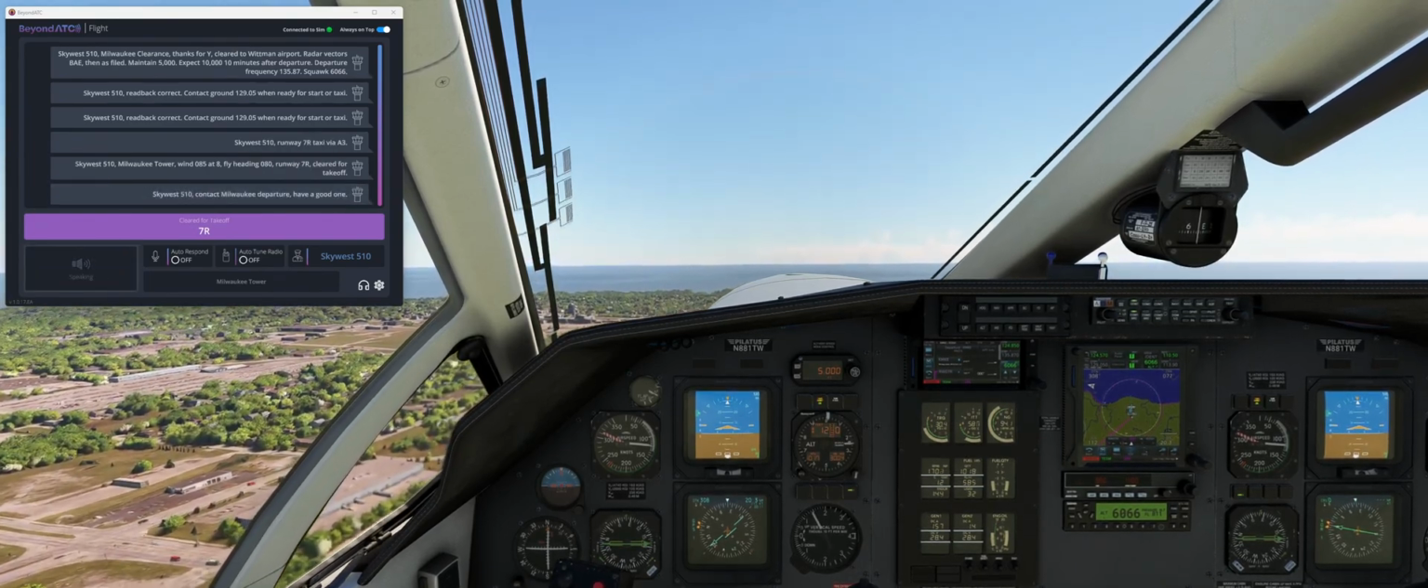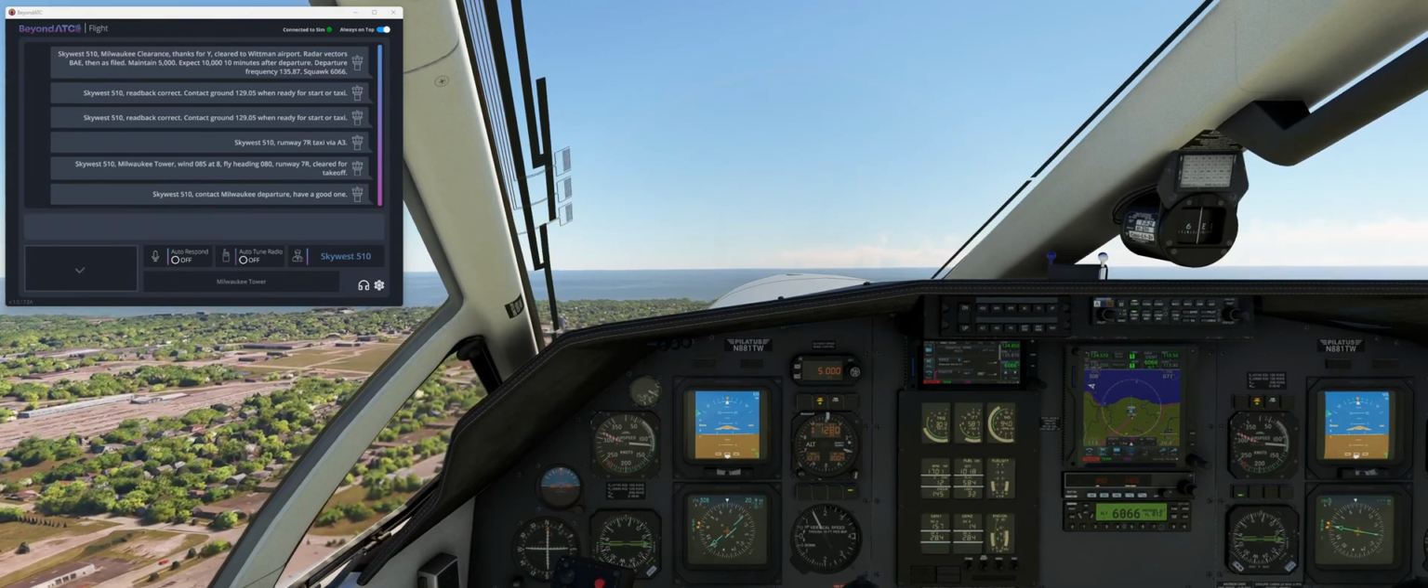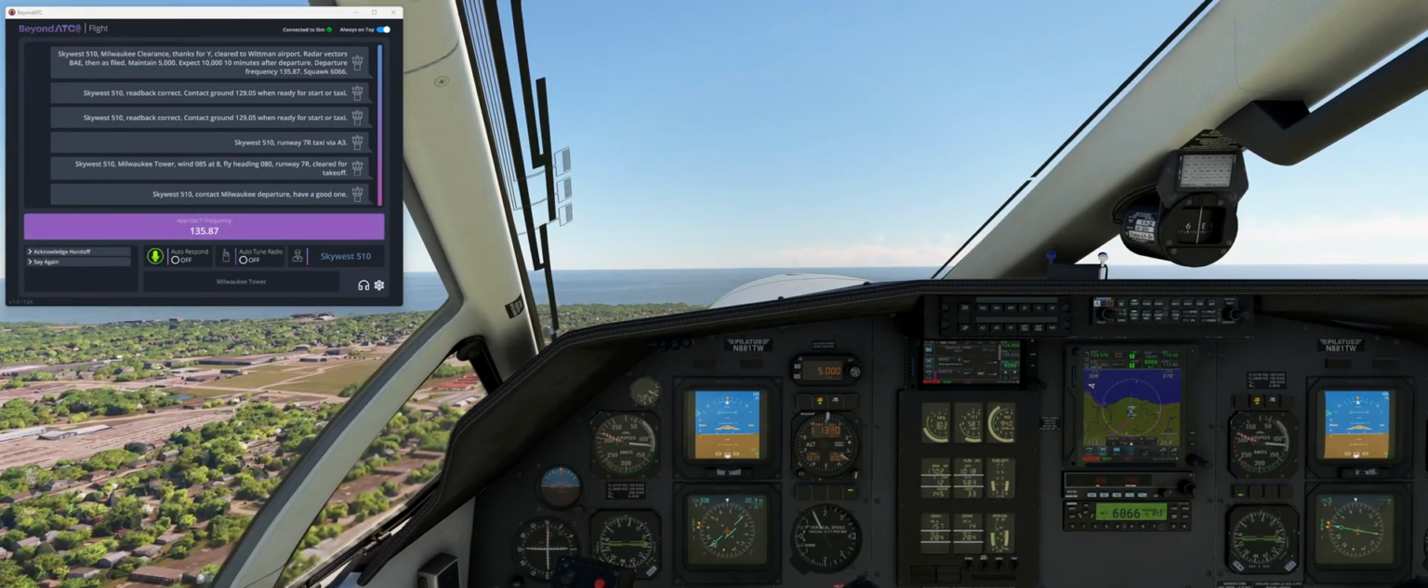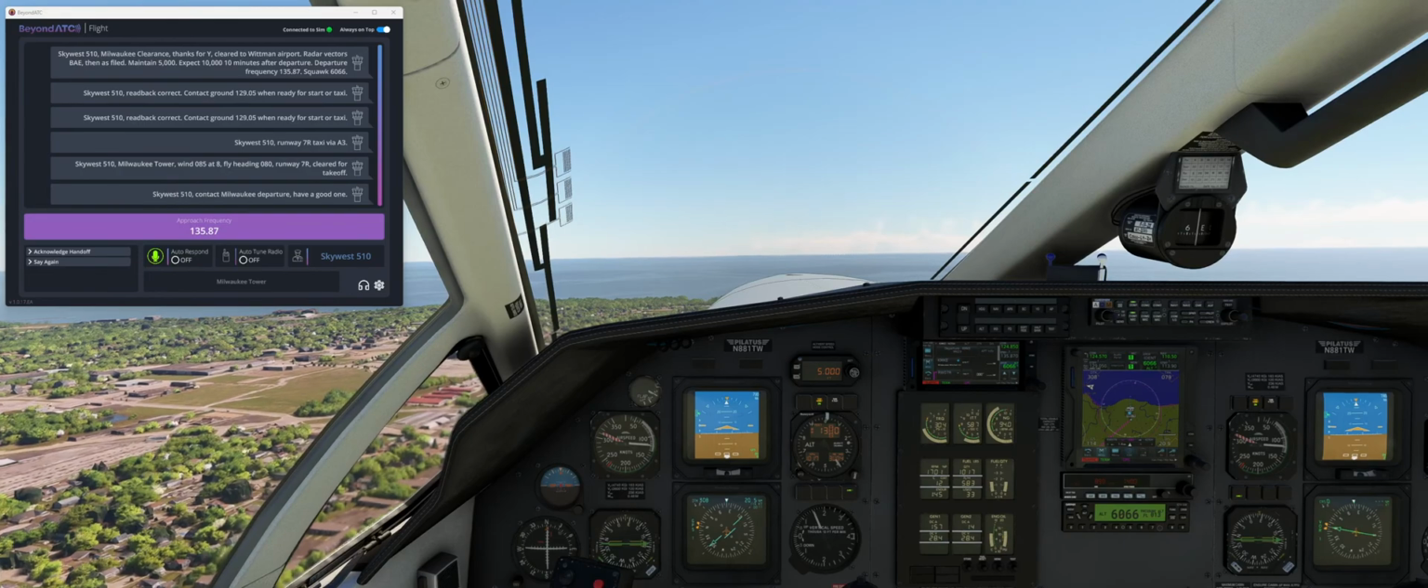SkyWest 510, contact Milwaukee departure. Have a good one. 135.87, SkyWest 510.